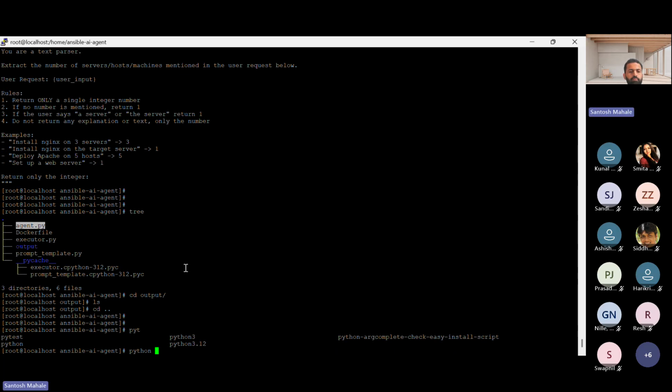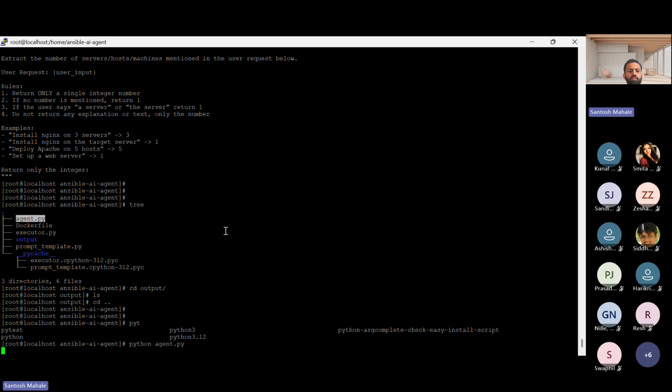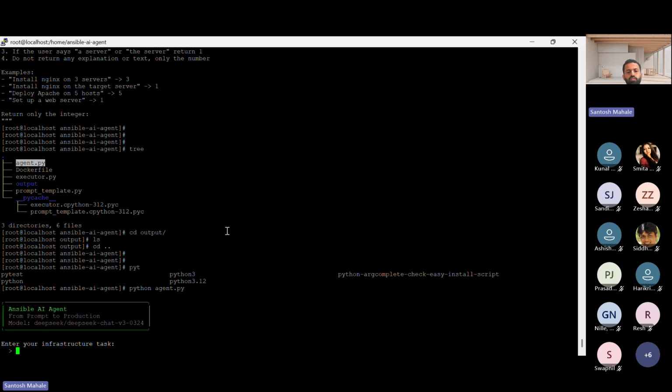I have Python 3 and Python both. So let me run on Python and let's see. And then I have agent.py. Once I start this agent, it will first take the user input. Behind the scenes, or maybe in the real-world scenario, this will get passed.